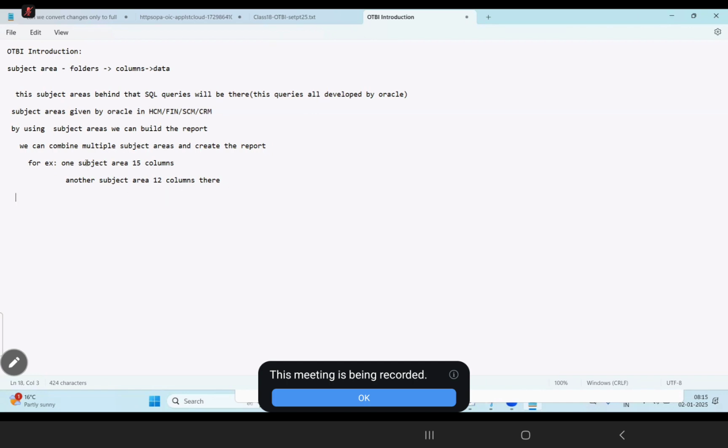That means one subject area, another subject area, we can give the link, and not only link, it is already there. So then we can create the report. So this is called columns combine.